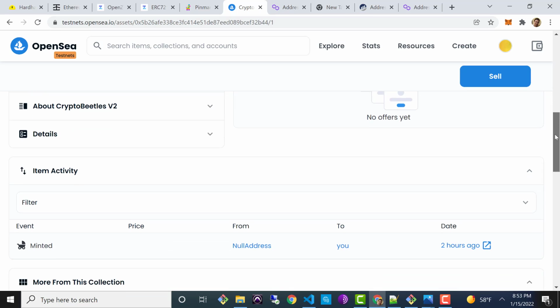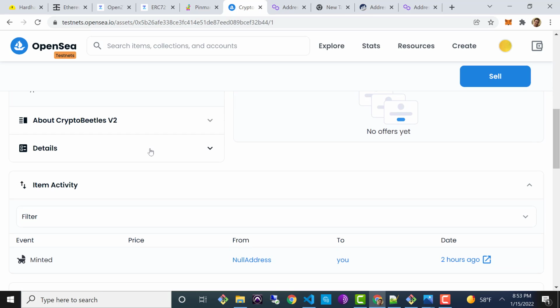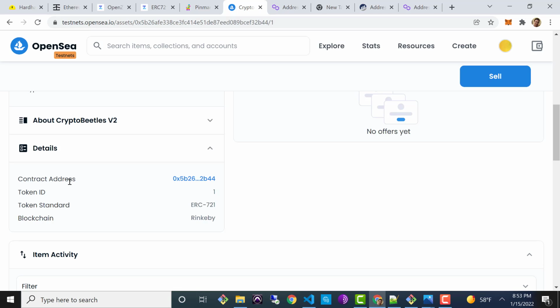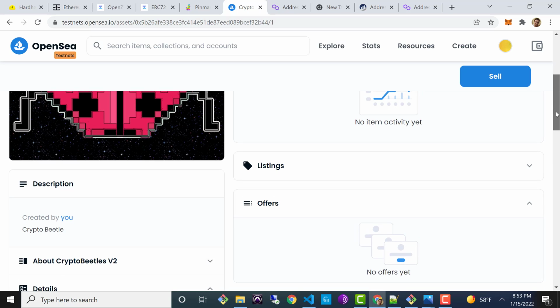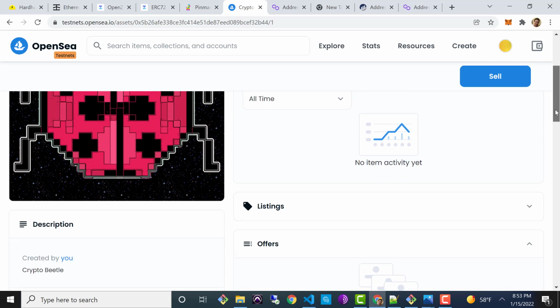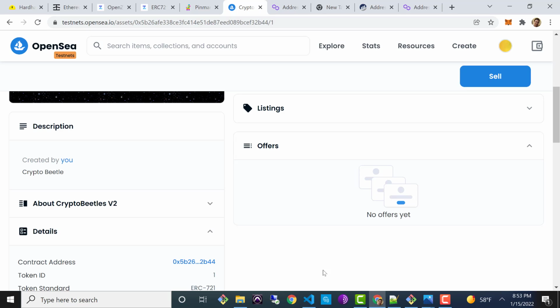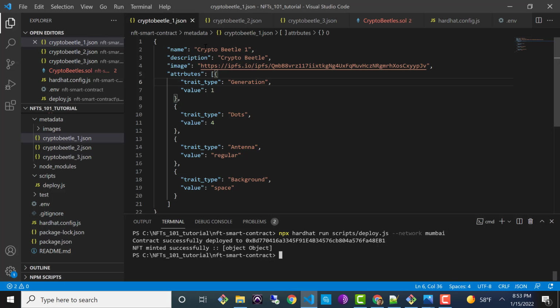Now, if we expand details here, we can see our contract address, token ID. We see that it's an ERC-721 standard and was minted on the Rinkeby blockchain. So the one thing that I'm not seeing here is our traits. If you remember, when we defined our JSON file, we set some attributes here. And I see the mistake right here. This should be an I.